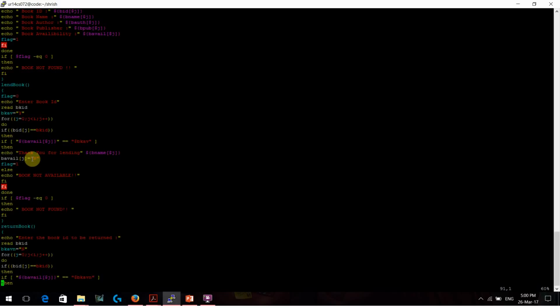Then the book availability is turned to N because the book has just been lent, and the flag is set to 1. Else, if no match is found, then directly there will be a book not available message. Again, for various other cases, if the book is not available, then the flag will be equal to 0, and in that case also you have a negative message saying the book is not found.